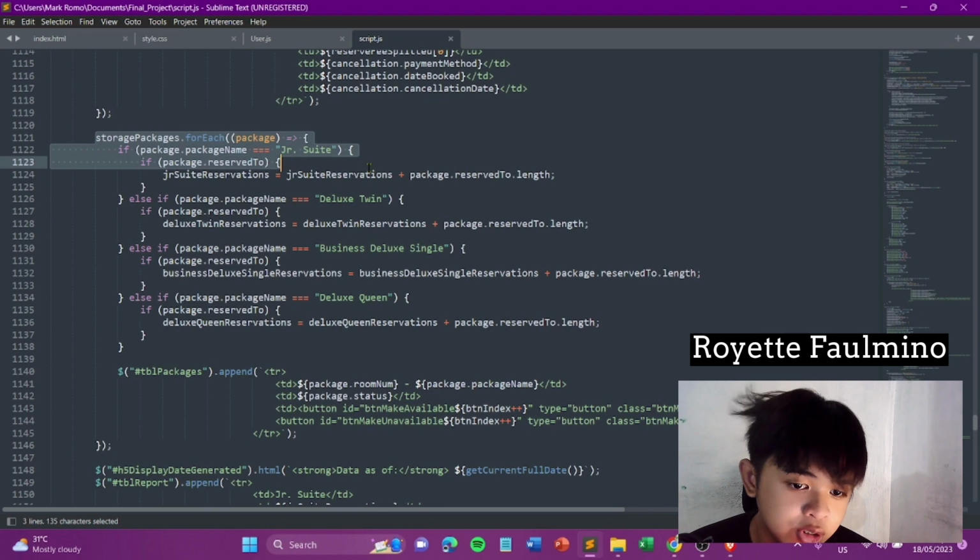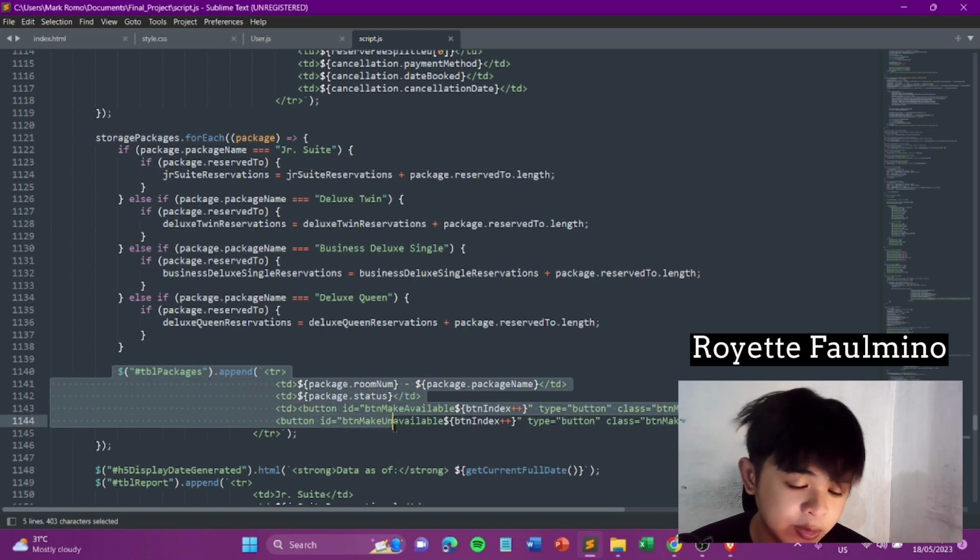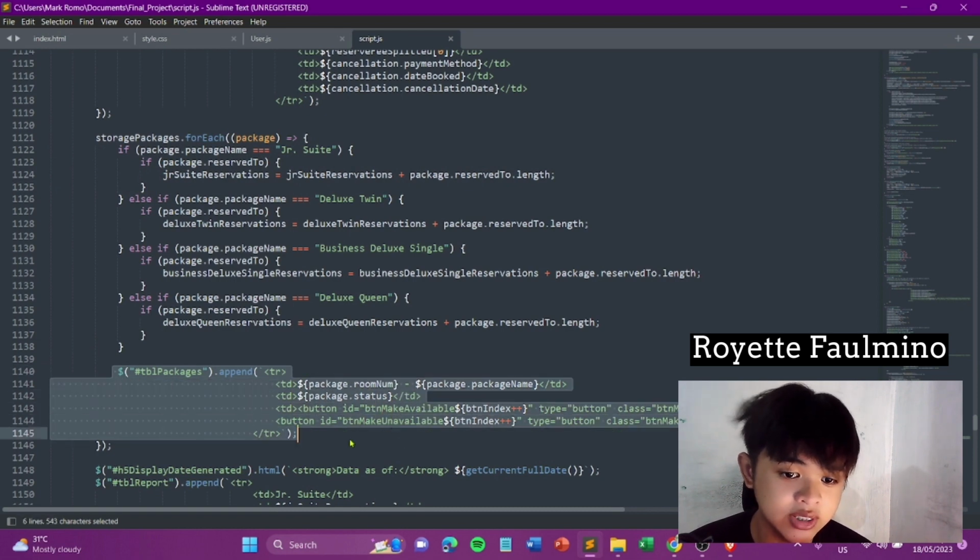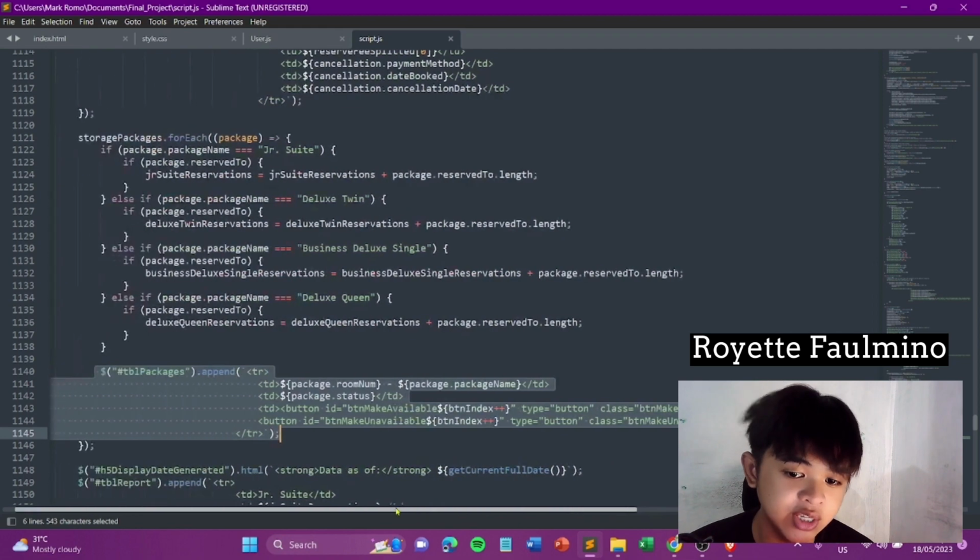the junior suite reservation counter is incremented by the length of the reserved to array, and so on, and then appends a new row to the HTML table with the ID table package. Each row represents a package type and includes cells populated with reservation and cancellation data.